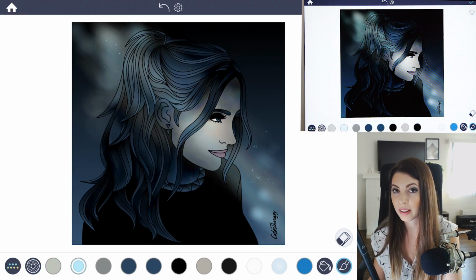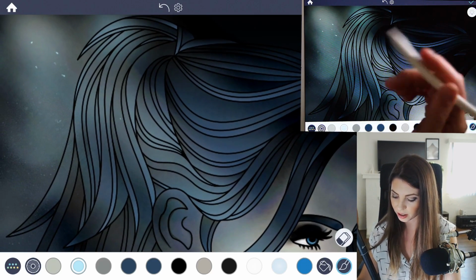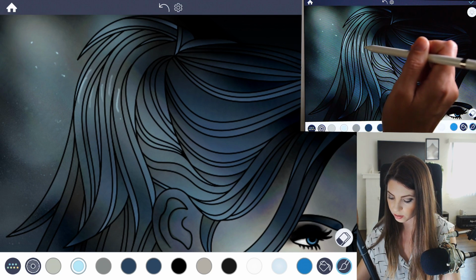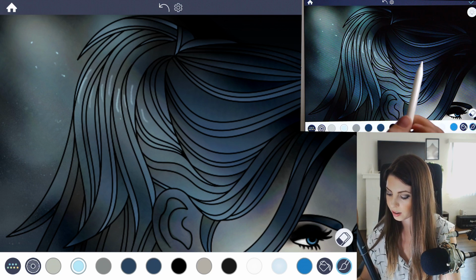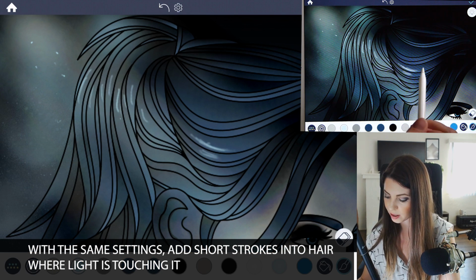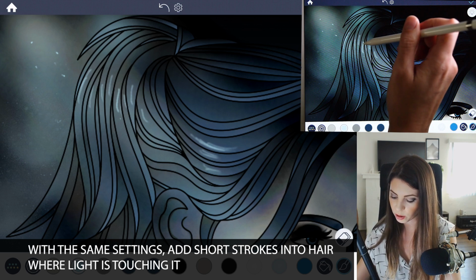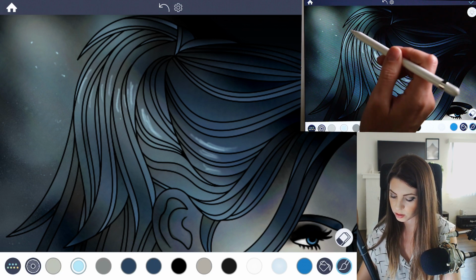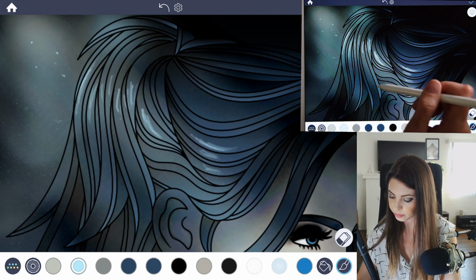And then you also want to highlight some of the hair. So zoom into that hair there. And with those same settings and using the blue, just add little strokes of bright light into the hair. So it's just shining on that hair really bright and just sort of highlighting some strands. And I'm going with the curve of those hair, so with those lines of the hair there.